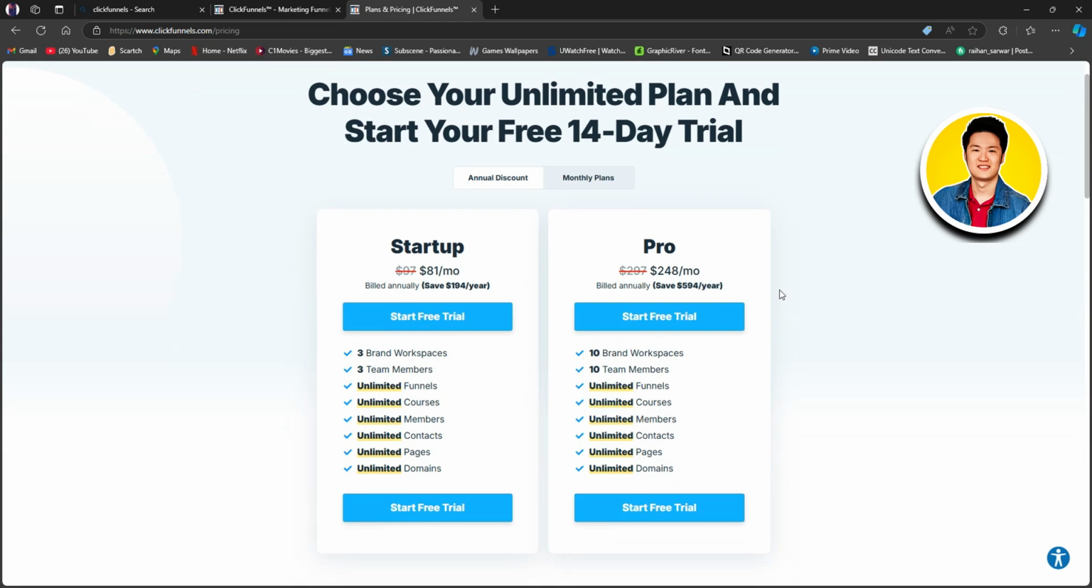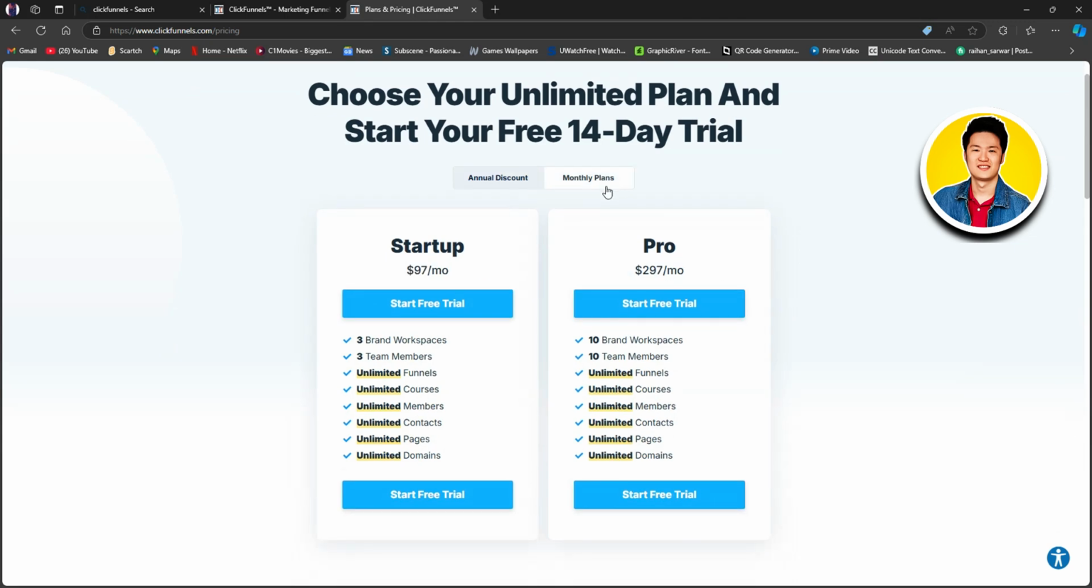Here, you can compare the two packages based on your required brand workspaces and team members, and all other features for both the plans are the same.